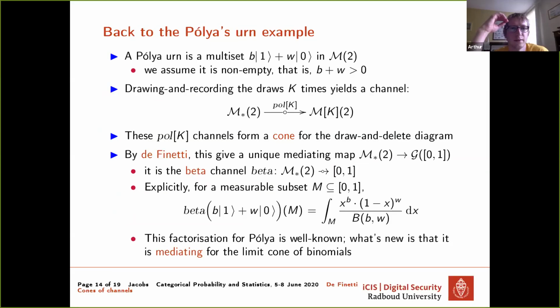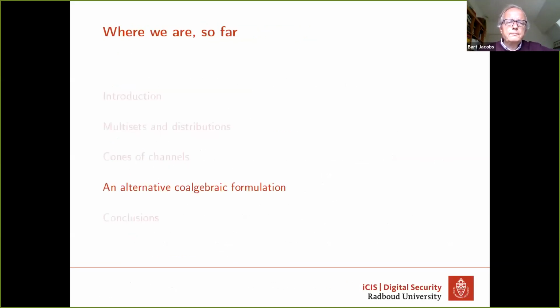Yeah, it can be a bit confusing, of course, because the interplay between multisets and distributions is very fundamental in what's going on here, and it's good to keep track of what is what at which stage. But once you do that, you do get a smooth description in terms of these channels.